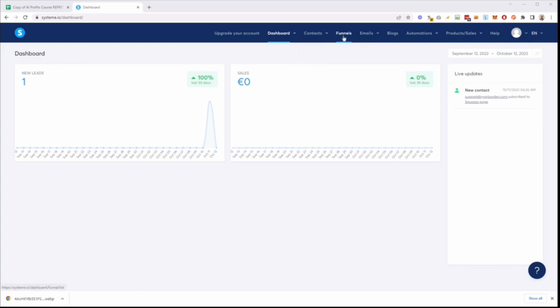So my breakdown of funnels. Under funnels, they call it funnels. I would call this pages, because to me a funnel is a bunch of emails being sent, and you don't send any emails under funnels. This is actually just a page builder. So that's your page builder. We actually send all of our emails under here.